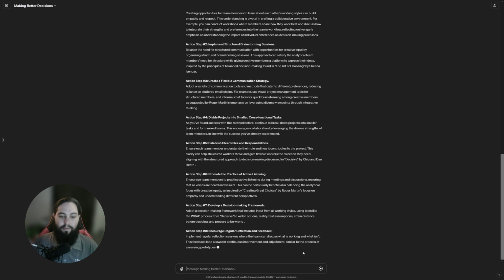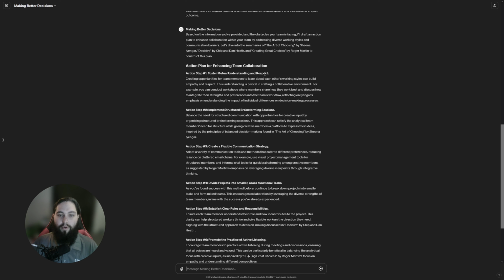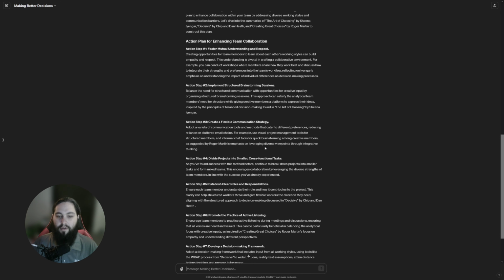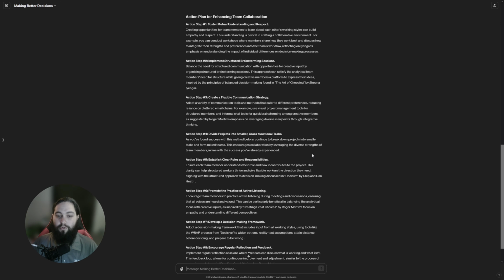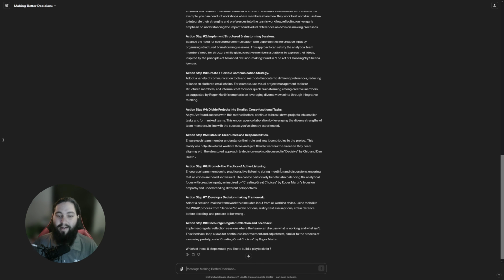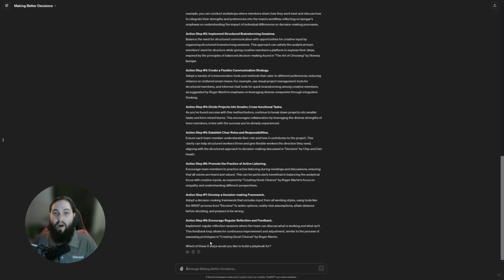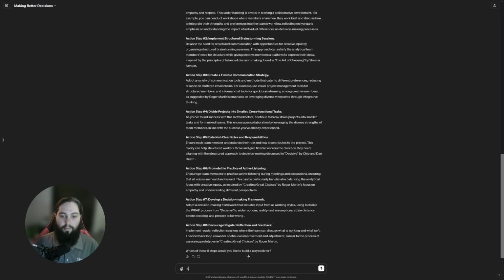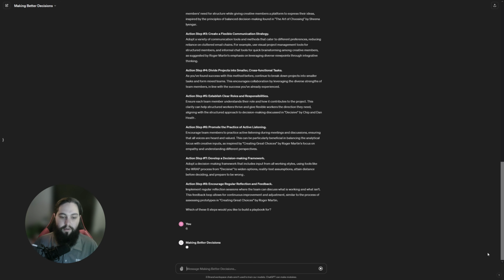And so it's laying out some action steps here: foster mutual understanding and respect, implement structured brainstorming sessions, create a flexible communication strategy, divide projects into smaller cross-functional tasks, establish clear roles and responsibilities, promote the practice of active listening, develop a decision-making framework, and encourage regular reflection and feedback. And so it's going to ask us now which of these 8 steps we'd like to build a playbook for. Let's go ahead and do number 6, promote the practice of active listening. So I'm just going to put 6 here.